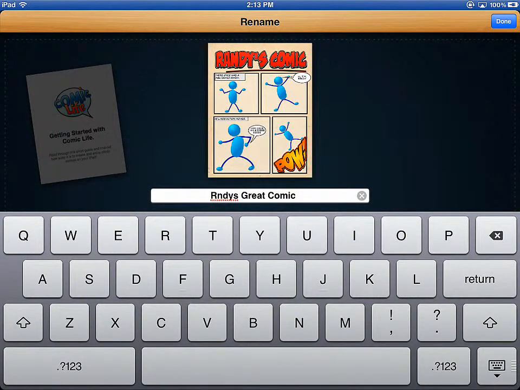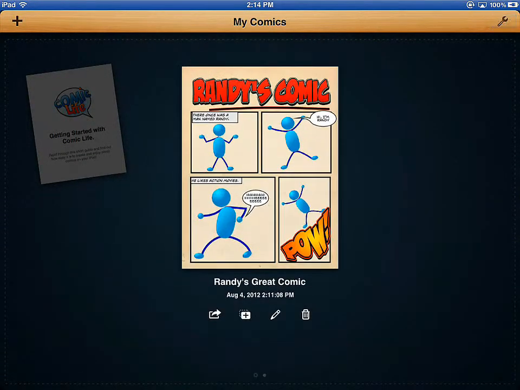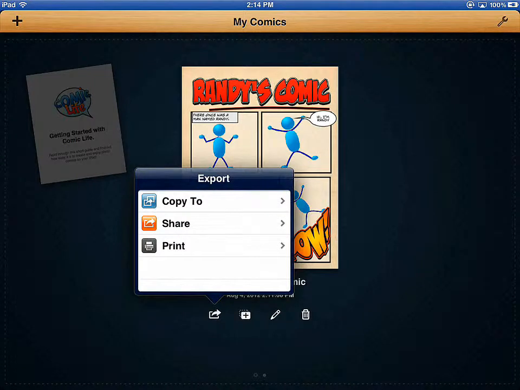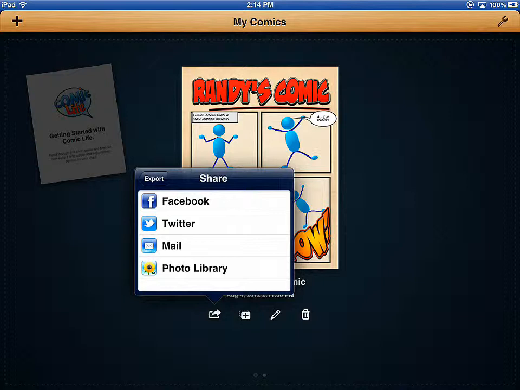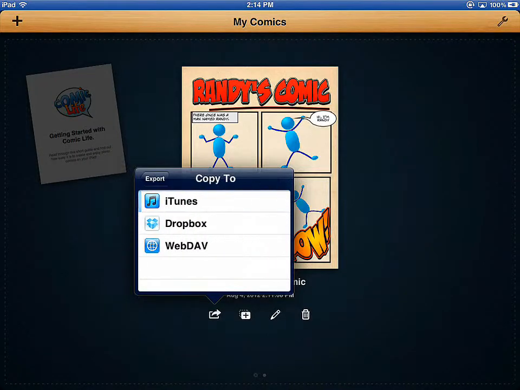And just hit return. Oops, I'm going to spell my name properly maybe. I'll accept that autocorrect and then hit return. There you go. And there's Randy's Great Comic. Now to share it, I'm going to choose this far left icon with a box and the arrow, and I'm going to press it, and I can either share it via Facebook, Twitter, email, back on the iPad as an image. I'm going to go back to export, but I'm going to say copy to.